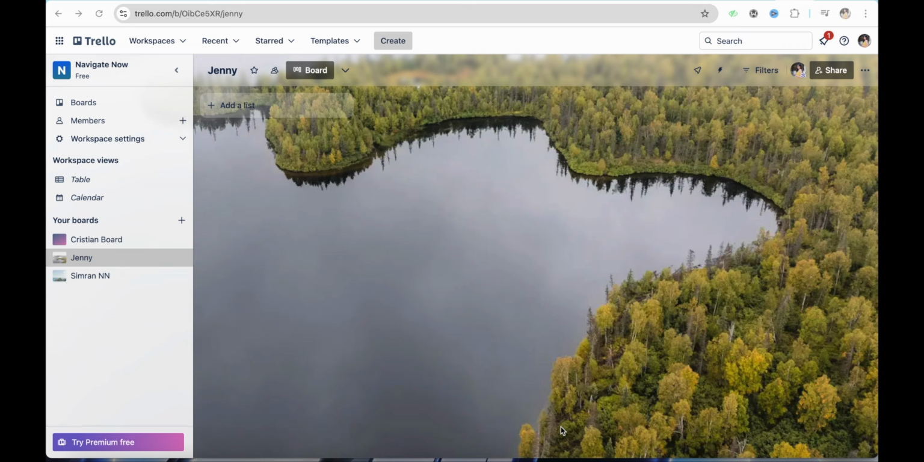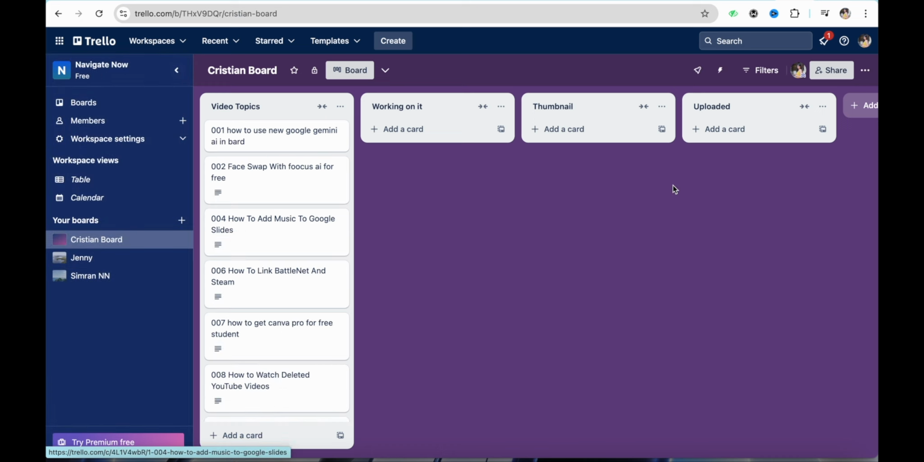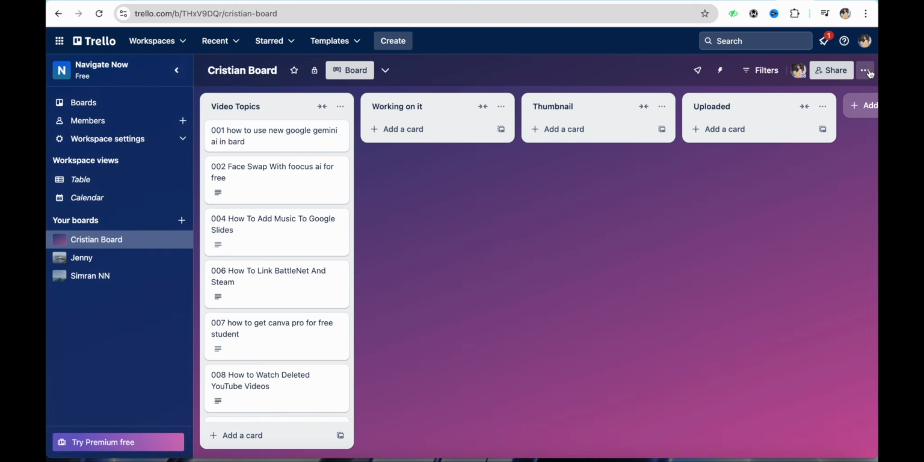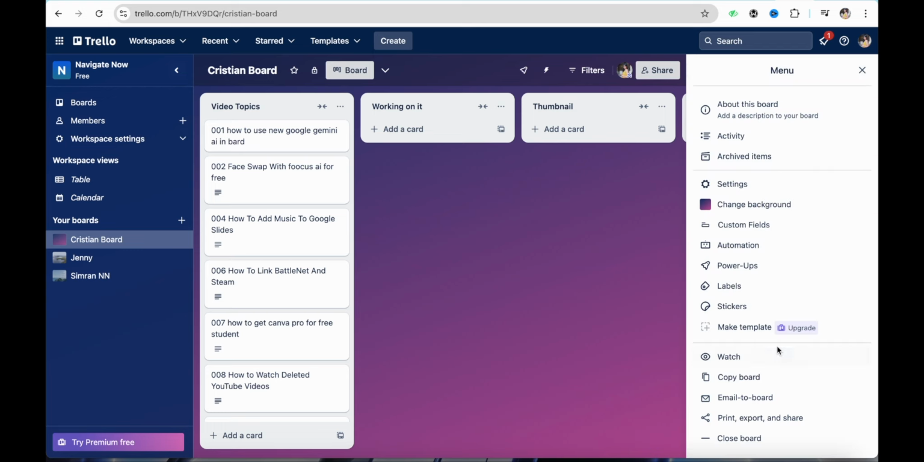So first of all, just simply open Trello's official website and log into your account using your credentials. Once you are logged into your account and you are in your workspace, just simply select the board where you would want to unarchive the cards that you have archived earlier, and simply click on the three dot menu icon from the right hand side menu screen. Over here under the menu section you will be able to see the option called activities and archived items.